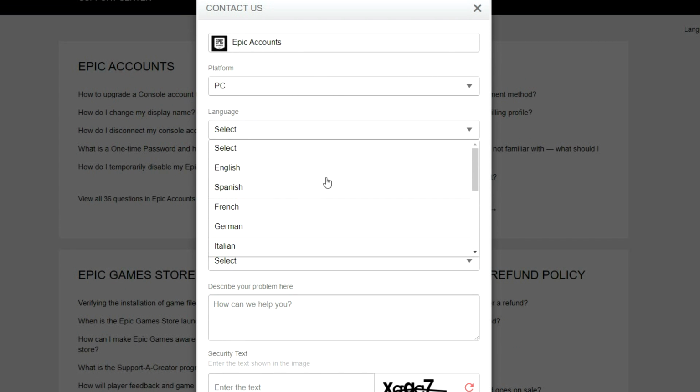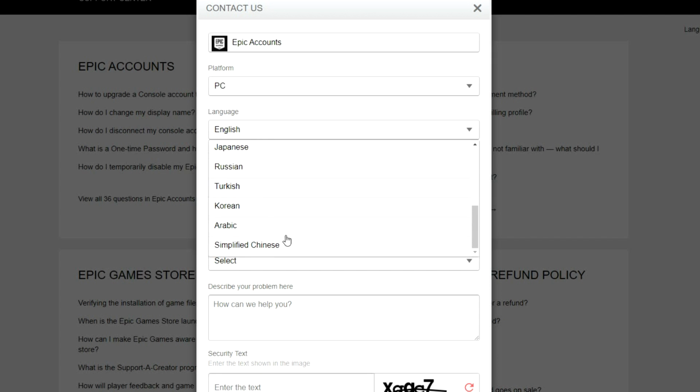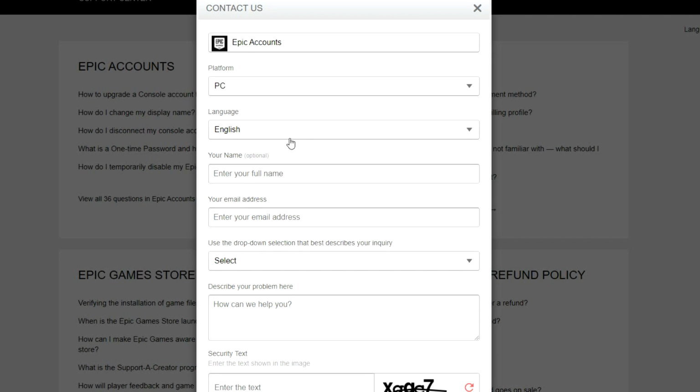Language, this is the language you want this conversation to be carried on with the Epic Games support personnel. Whatever. I'll go ahead and pick simplified Chinese because I'm that good. Now, like, just pick English, whatever. I'd suggest picking English because English has the fastest response rate, but you can also go with any other languages if you don't know English that good.